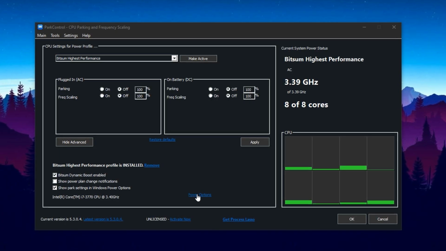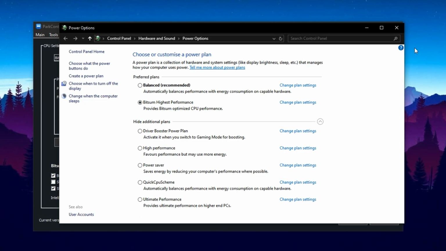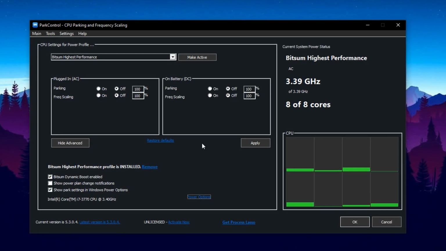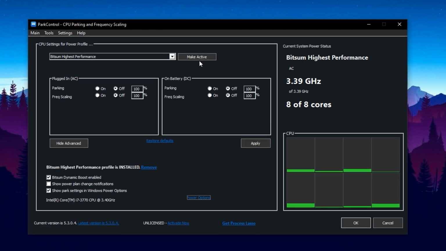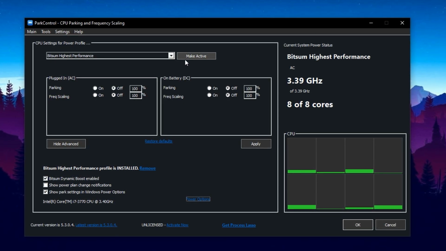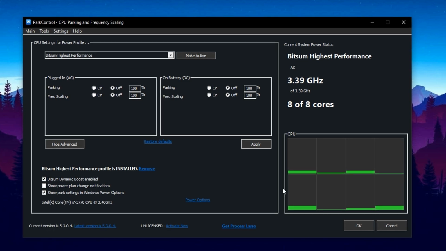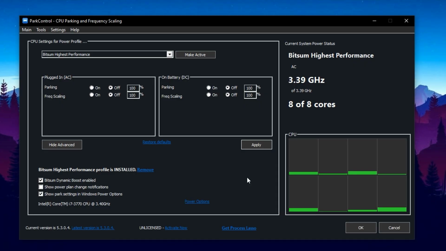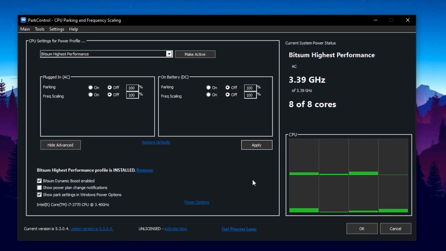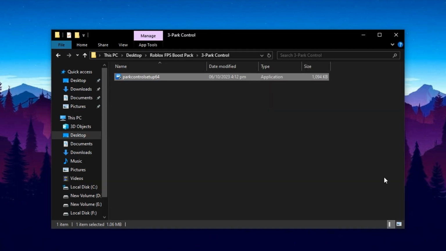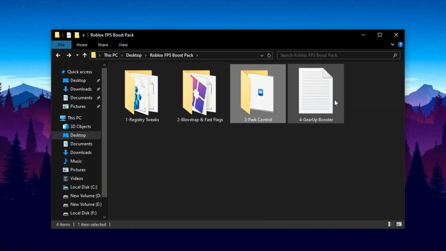Finally, go to your Windows Power options and select Bitsum Highest Performance as your active power plan. Before applying the change, double-check that every CPU-related slider or percentage value is set to 100% to guarantee you're getting the most out of your hardware. Once you're sure, click Make Active and then hit Apply. By locking your CPU at full performance and disabling all unnecessary power-saving features, you'll get noticeably better frame rates, reduced stutter, and a much smoother Roblox experience, especially in resource-heavy games or crowded multiplayer servers.